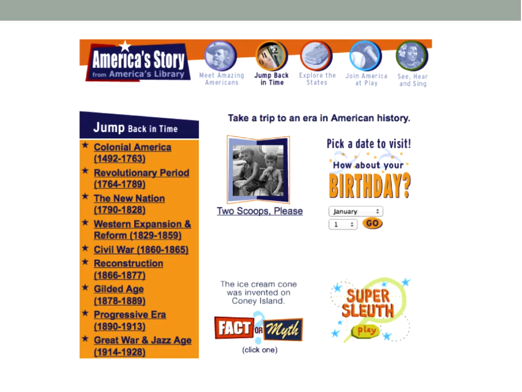If we look at Jump Back in Time, this lets you research different areas of American history. You can see here on the right-hand side, we have sections like Colonial America and the Revolutionary Period. You can also search for your birthday. So if you wanted to see what famous historical event happened on your birthday, you could do that. And I think that's where it really starts to engage students.